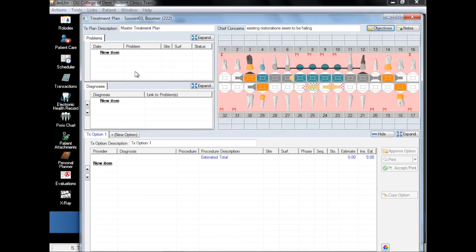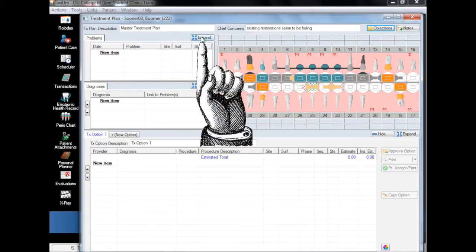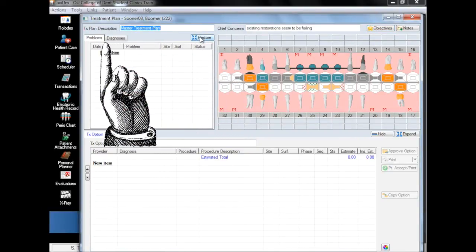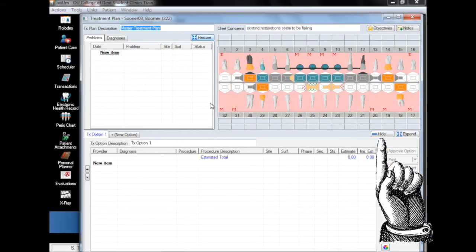With the chief concerns and objectives entered, we can move on to problems. You can think of problems as the observable or symptomatic reasons for seeking treatment. In some patients, the problems can and will stack up pretty quickly. To accommodate lengthy lists, you can click the Expand button and the Problems and Diagnoses field will expand, and you can switch between the two by clicking on the appropriate tabs.